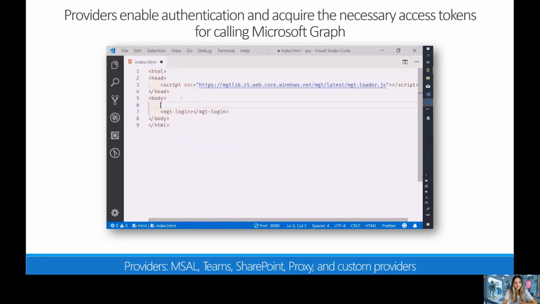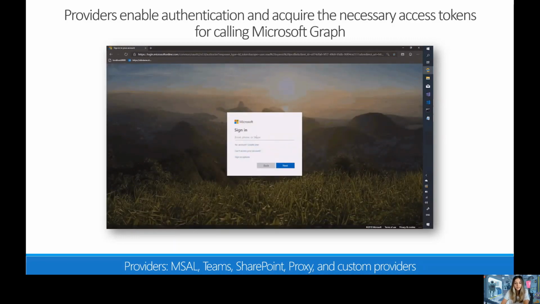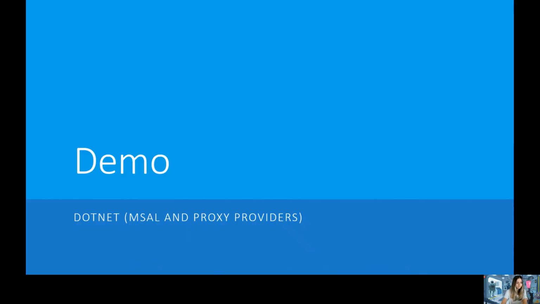Today, we're going to discover the MSAL provider in a .NET Core app, and I also want to show you how to consume the proxy provider. Let's say you already have your authentication layer in your web application. How can we consume other components in Microsoft Graph Toolkit without breaking anything and without using mgt-login, while you continue using your own authentication layer? We're just going to discover that. And if you want to build your own provider, you can use custom providers and build your own to consume Microsoft Graph Toolkit components.